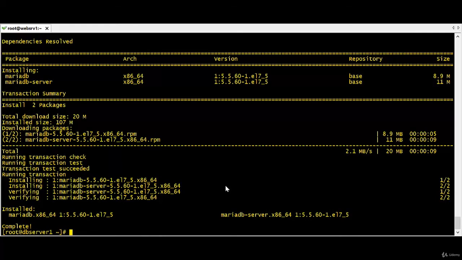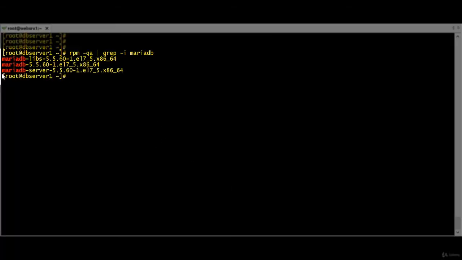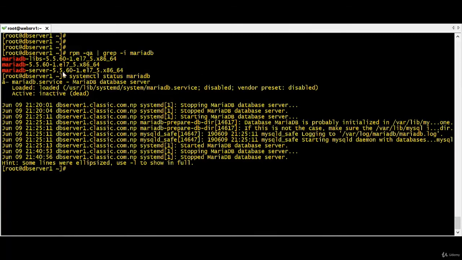MariaDB packages are installed, so again query if they are installed or not. For that we can use rpm -qa | grep -i MariaDB, and now we can see we have the MariaDB server package installed here. And now let's check if the MariaDB service is running in the system. For that we can use systemctl status mariadb, and this shows that MariaDB is inactive. So let's start the service: systemctl start mariadb.